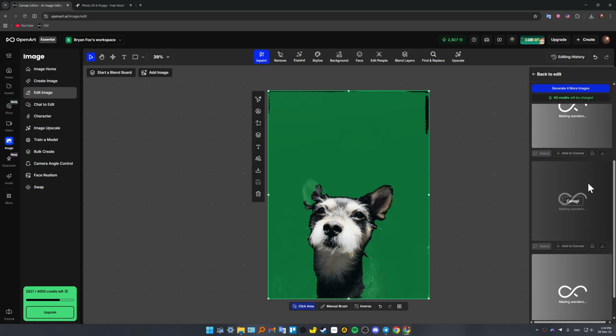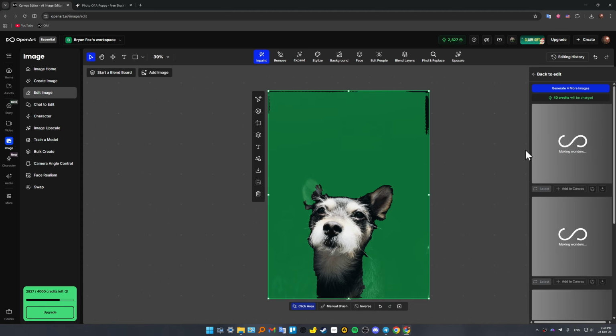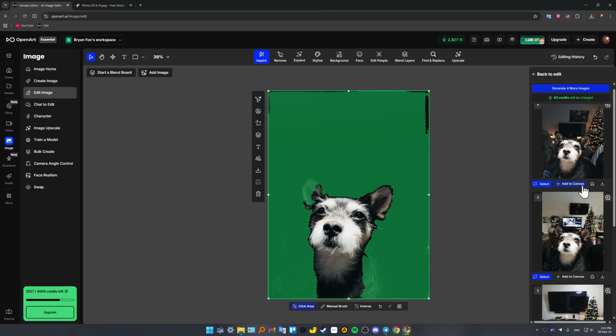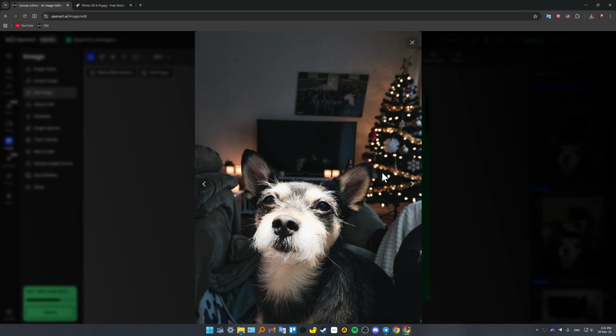And now, as you can see, it's making wonders. Let us wait until the images are done. All right, and here you go. Bingo, our images are already generated. And let's have a look at them. As you can see, it's actually pretty good. I was worried about the right ear being a bit messy, that maybe it would mess it up, but it actually didn't. As you can see, the dog is here, completely functional, completely saved its integrity, and we have the TV in the background, some stuff on the left, the Christmas tree, and just exactly what I typed in.